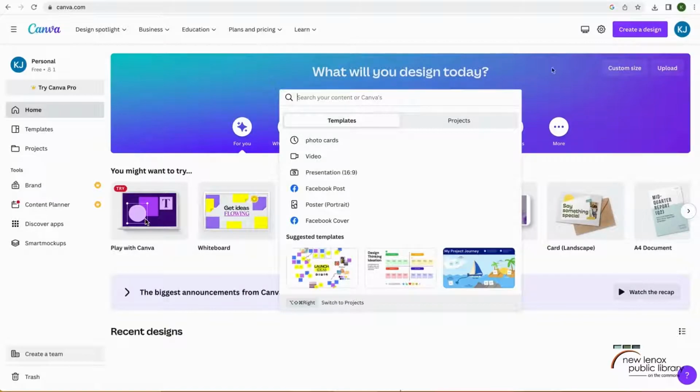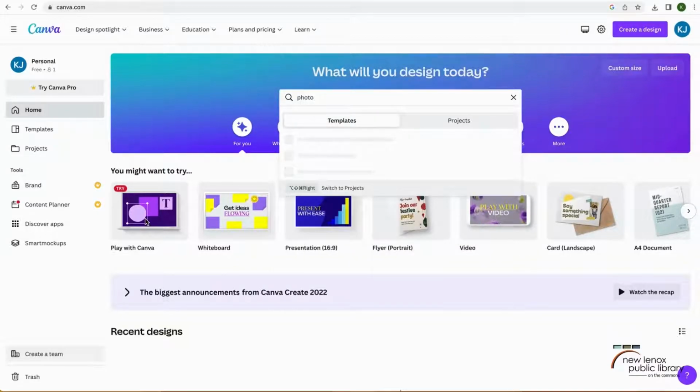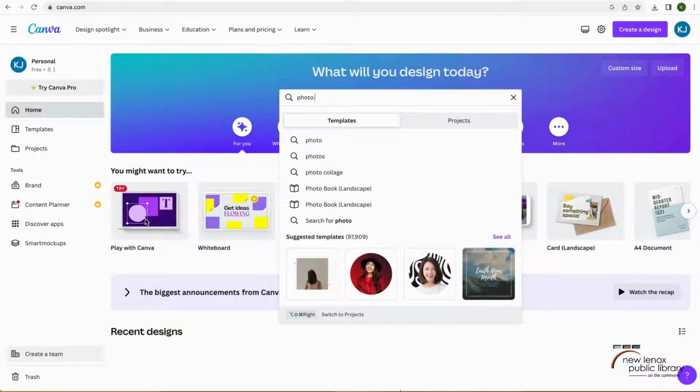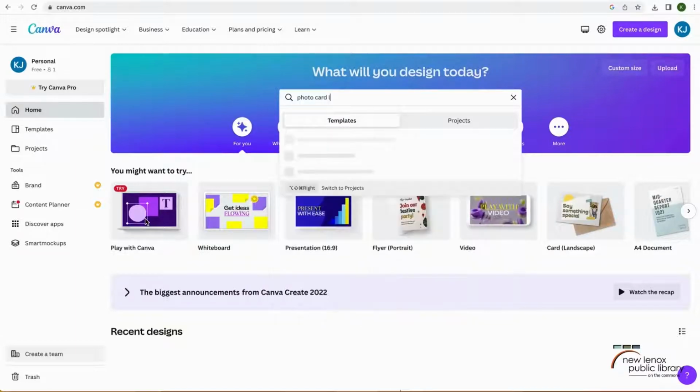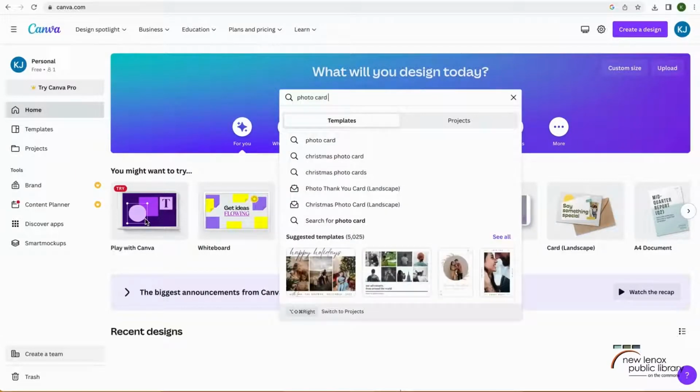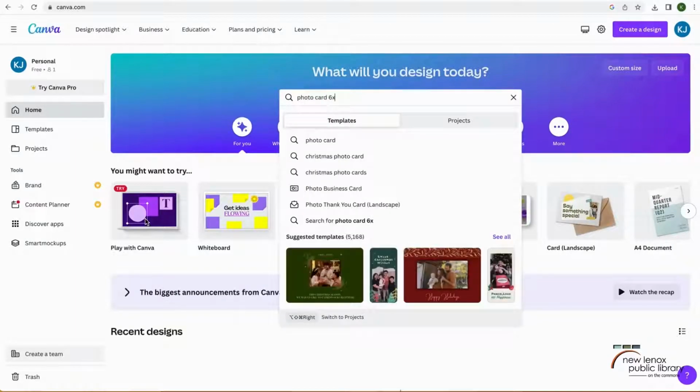The other way to create a new design is up in the corner here, this purple square that says create a design, and that will give you something completely from scratch. But let's start by just looking for photo cards. Now, by watching this video, you guys do qualify for one free print with our digital media lab of your one-sided 6x4 or 4x6 card. So make sure that whatever you're designing is going to be in the correct dimensions. So I'm going to do photo card and then 6x4. And it even gives us the option for a Christmas photo card.